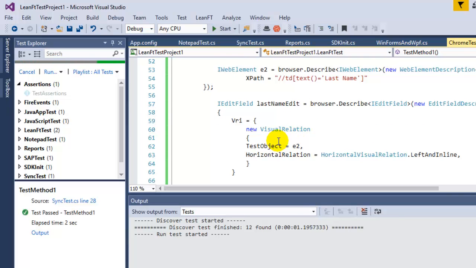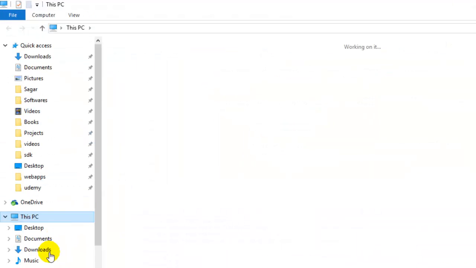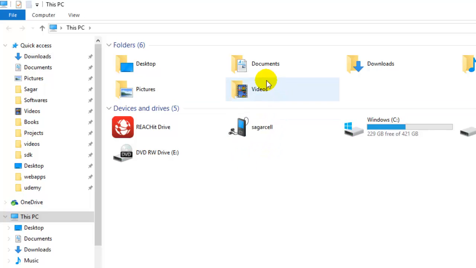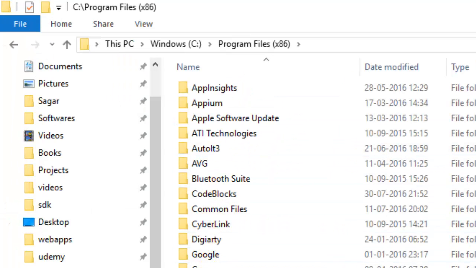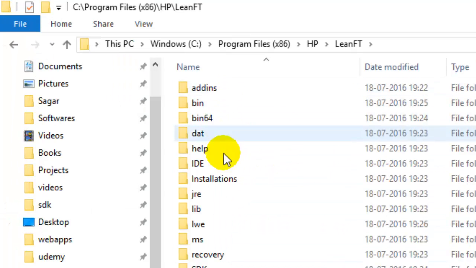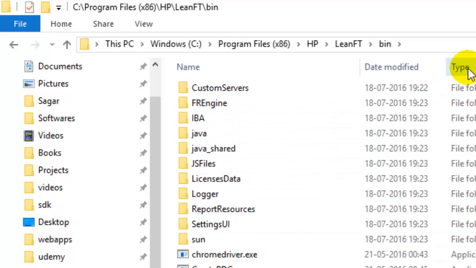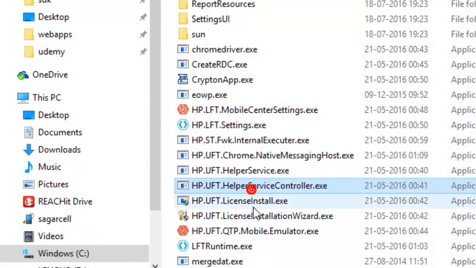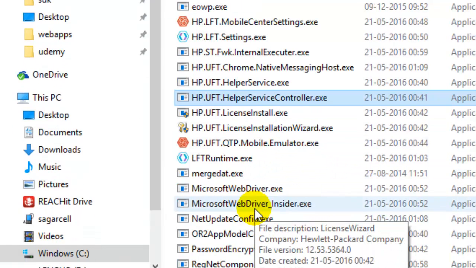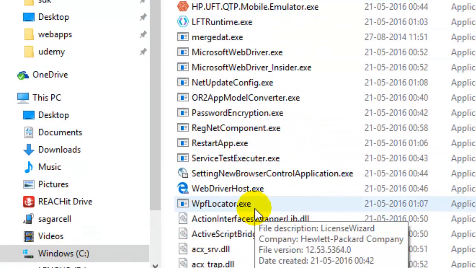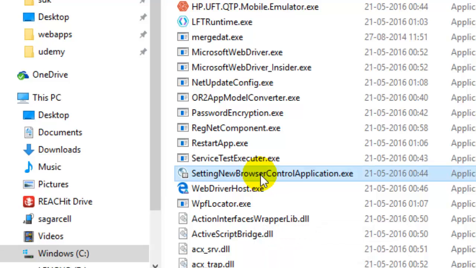Now let us see how to register the web browser control, like the embedded browser control in Windows applications. For that, what you have to do is go to the installation directory where you have installed LeanFT. Go to that directory, and then you have to go to the Embed directory, and then in the applications you will find there is one exe application called the Setting New Browser Control application.